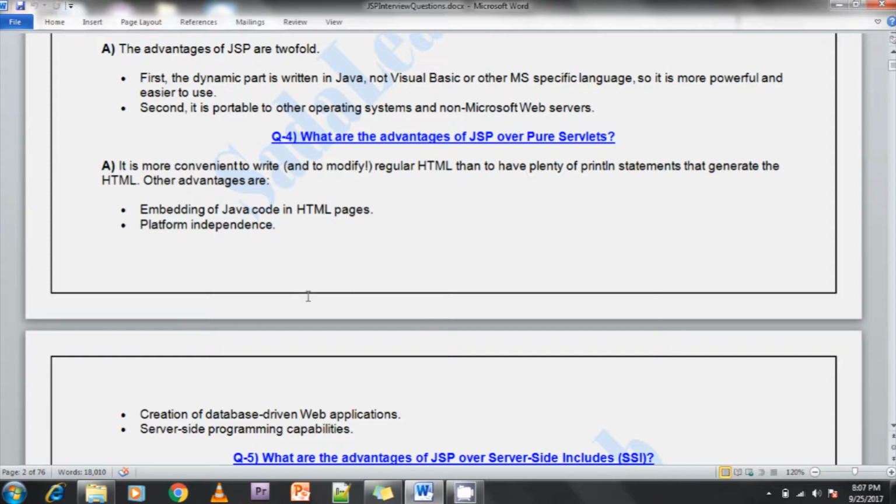Other advantages are platform independence, creation of database-driven web applications, and server-side programming capabilities. JSP supports server-side programming capabilities. And JSP is platform independent, which is not possible with pure servlets. These are the four major advantages of JSP over pure servlets.